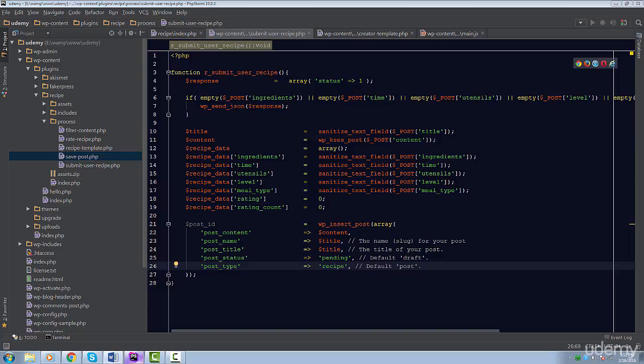Post_content will be set to our content variable. Post_name and post_title will both be set to our title. The difference between these two is the name is used for the slug and the title is used for the actual title. Post_status will be set to pending. By default, this is draft. We don't want to publish this recipe. Post_type will be set to recipe since this is our post type. That's it. Feel free to read over the codex and set the rest of the arguments if you would like to customize this further.